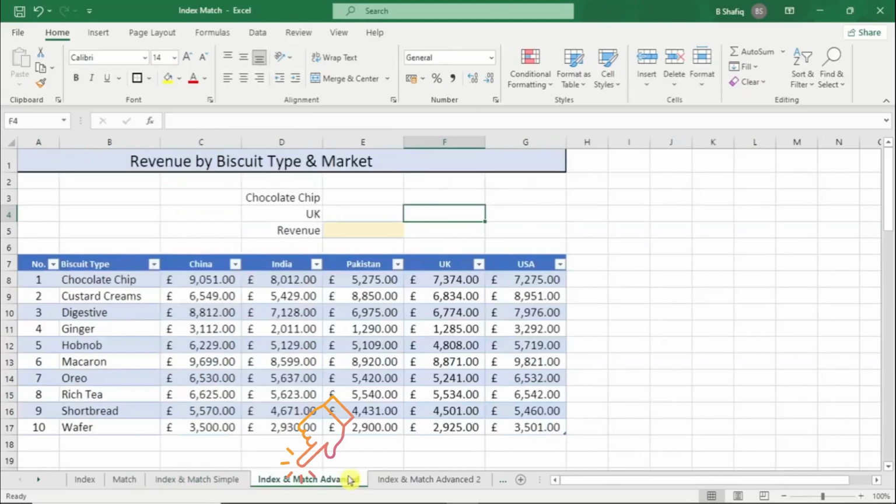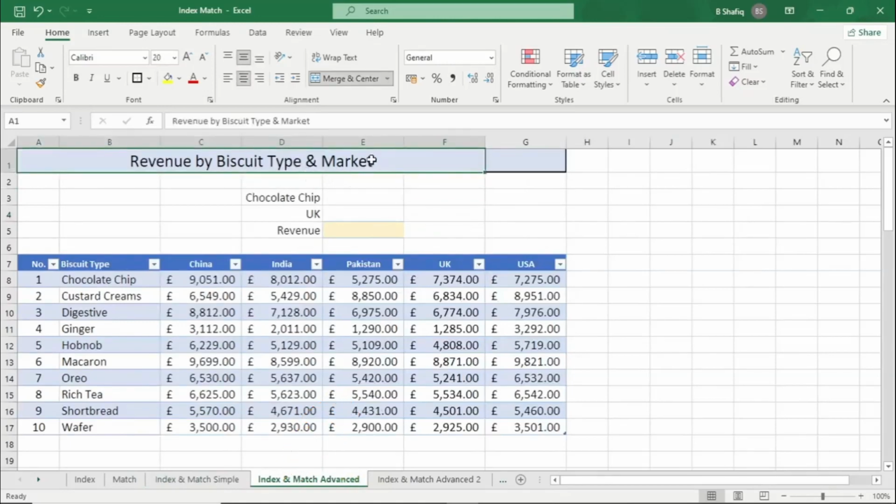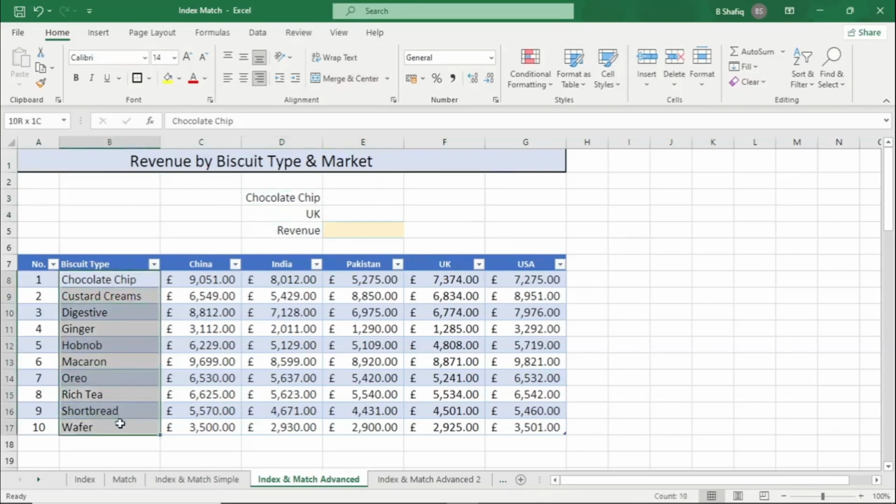Next, let's click on the Index and Match Advanced sheet. In the intro, I mentioned that I want to find out how much revenue we pull in for chocolate chip biscuits in the United Kingdom. And here I have a table with all of our different biscuit types and all of our markets. Note that all the markets are alphabetically arranged. And right here, I can see chocolate chip biscuits in the United Kingdom drive in over £7,300. But how can we use Index Match to get this same result? Well, let's start by entering the Match formulas, and then we'll figure out the revenue using the Index.